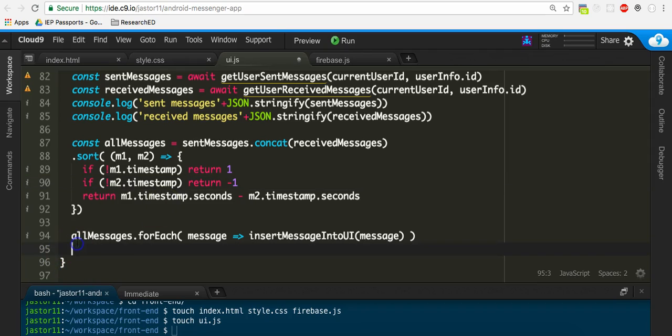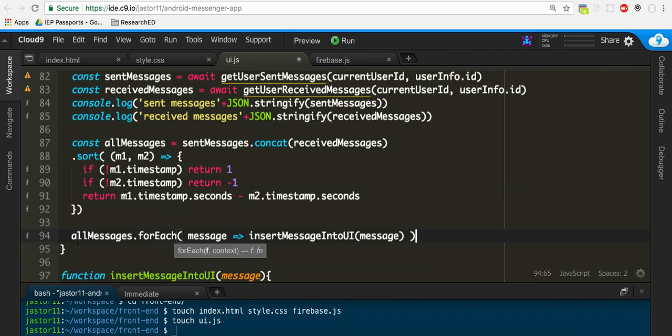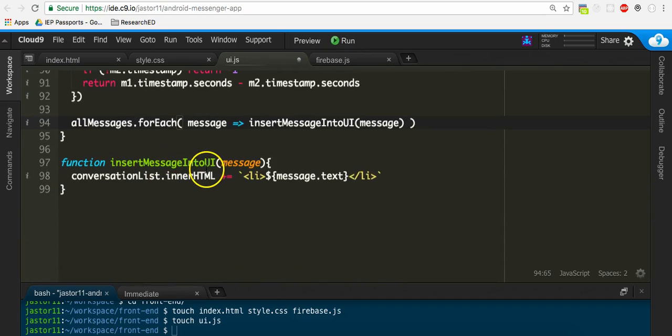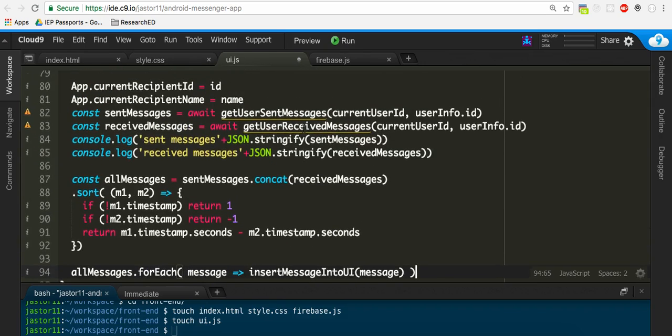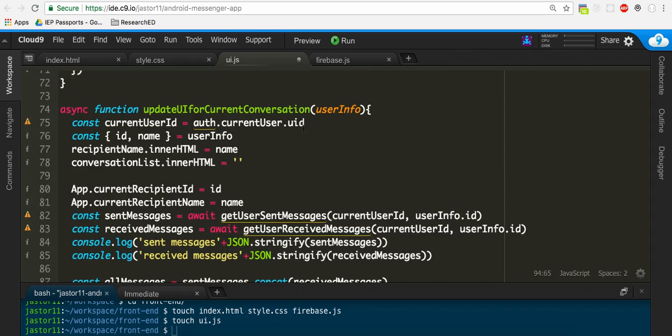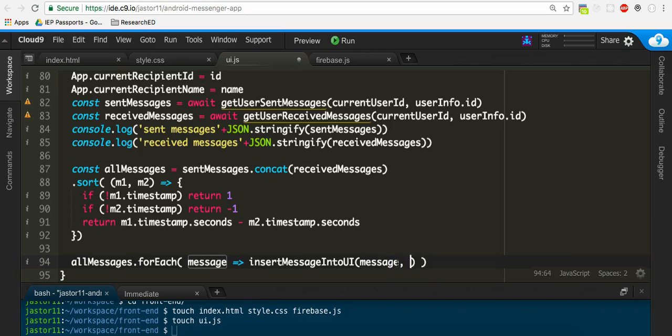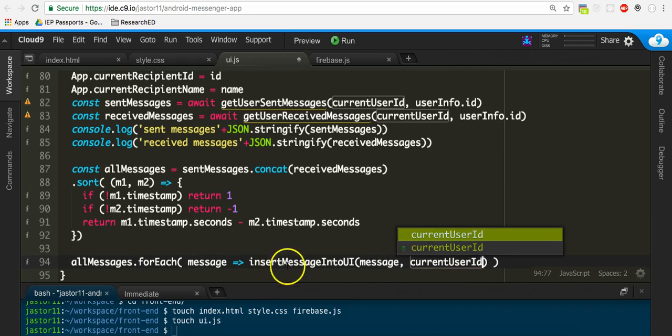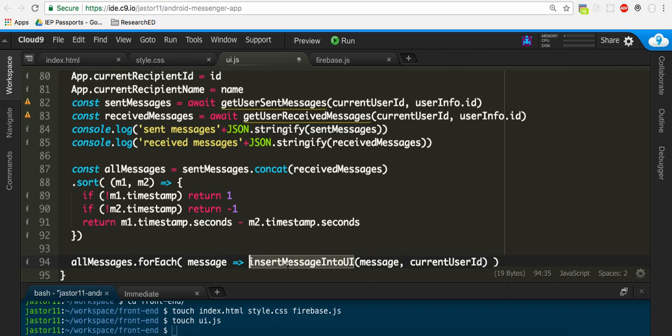But what we still haven't handled is that even though we pass every message to the insert message into UI function, we don't know which one is the sender and which one is the user. So I think we probably need two things. I want to give you a hint and see if you can do it yourself. We have this ID and name here. Have you noticed that? We also have the current user ID. There's a bunch of ways to do this, but let's take the current user ID and also pass it into the insert message into UI function each time.